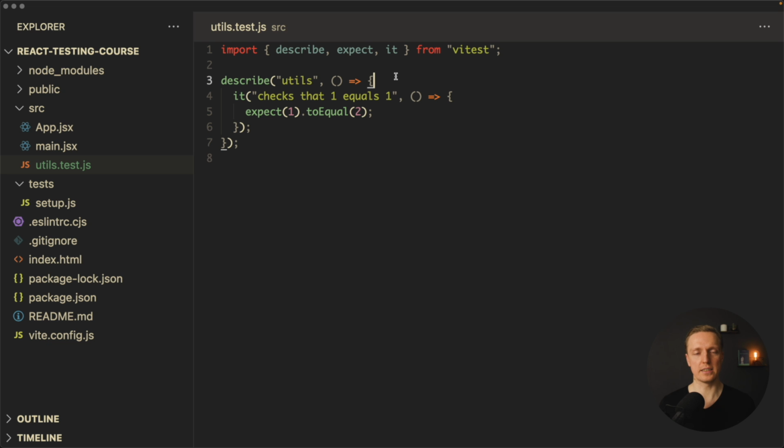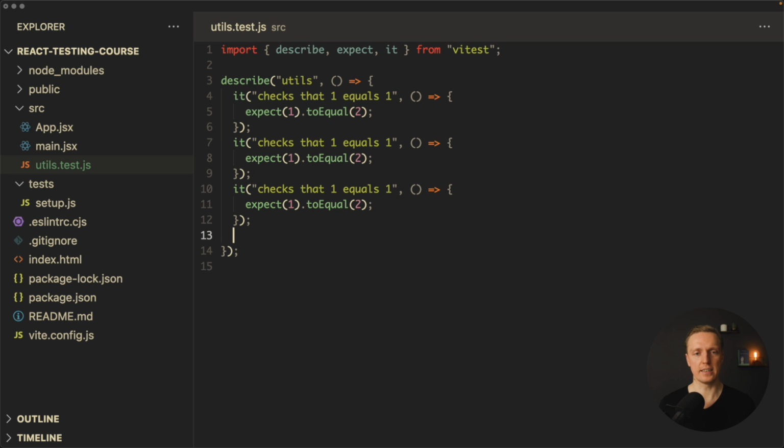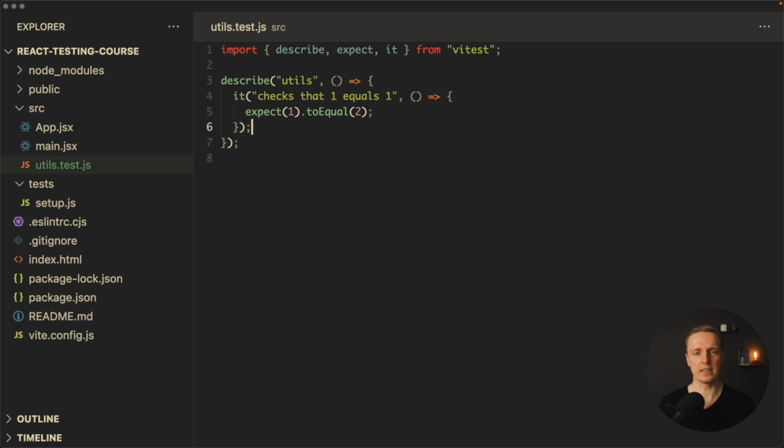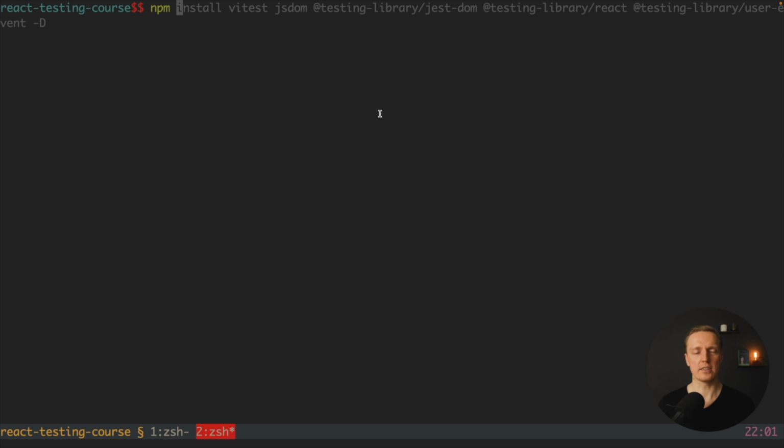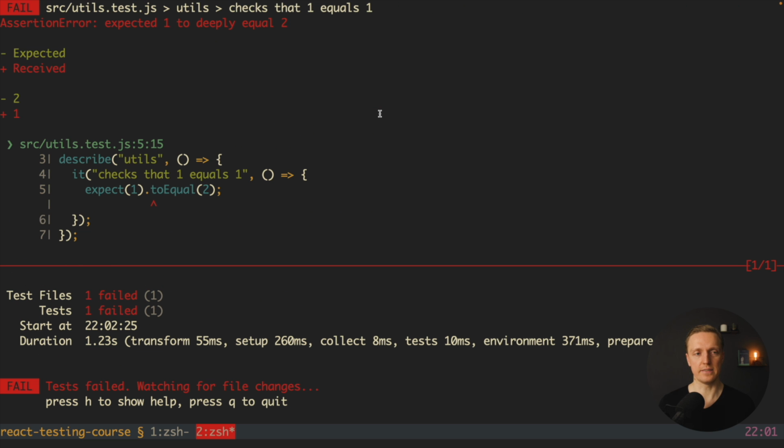We're grouping them with describe, and we're writing multiple it tests inside our describe. I can write like this, and we have 3 different tests. For our check, we don't need that. We simply want to check if 1 equals 2. How can we run our test? We can just write here npm run test, and as you can see, it starts Vitest.